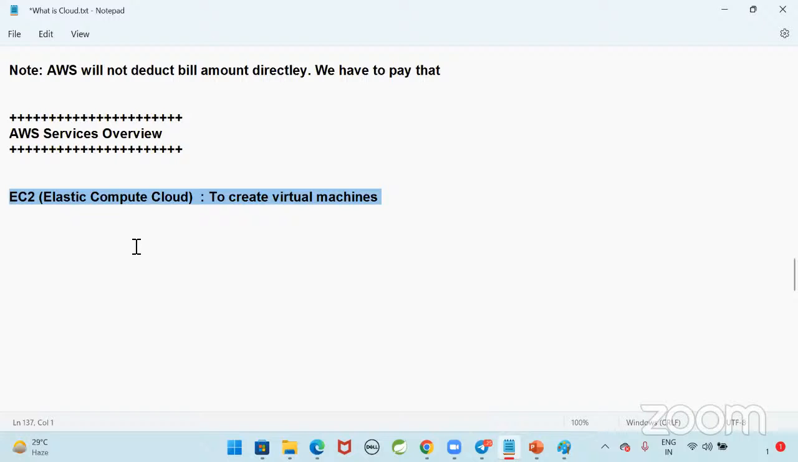EC2 service will provide you infrastructure, I mean machines, virtual machines. Suppose I want to deploy my application on a Linux machine. I don't need to purchase a Linux computer. I can take a Linux machine from AWS by using the EC2 service. EC2 stands for Elastic Compute Cloud, which is used to create virtual machines in the AWS cloud.